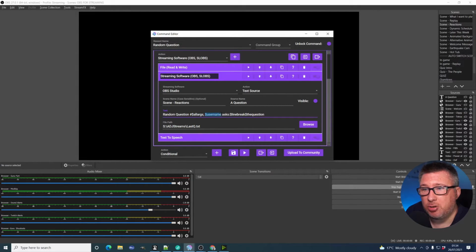Then it takes the username. Now, again, this is one of those predefined special identifiers that I talked about. The username here is the name of the person who triggered the event. So if it's you triggering the event, it's going to replace that with your name. If it's one of your friends, one of your viewers, it will replace this with their name. So the full thing will say random question number 500, ADJStreams asks, line break.